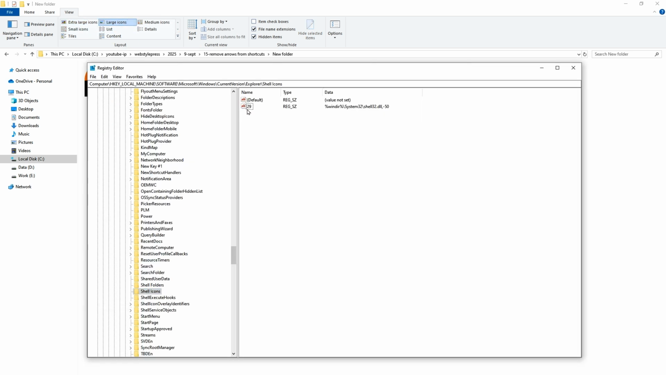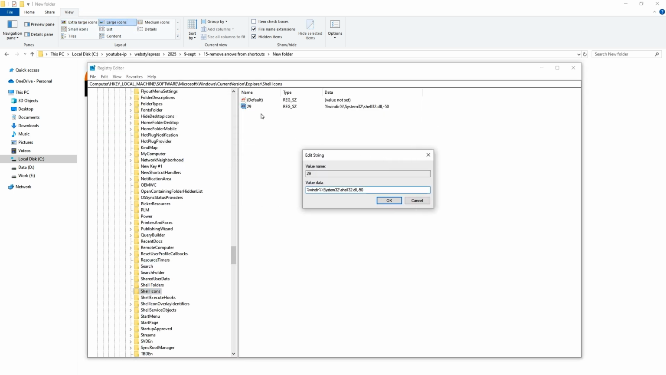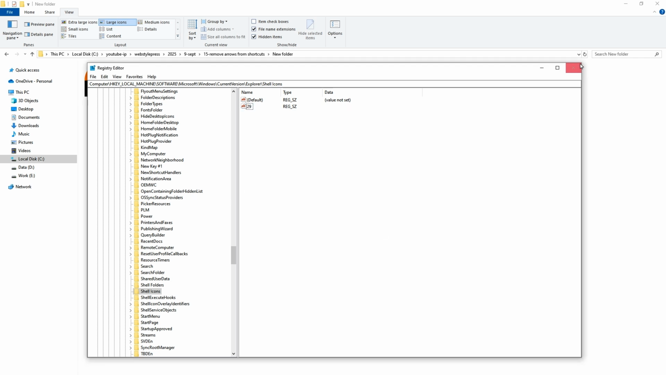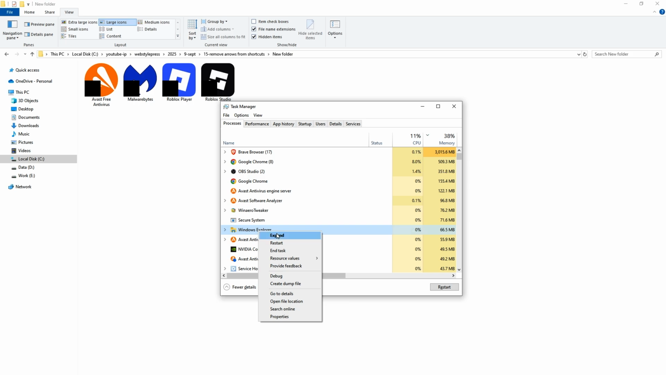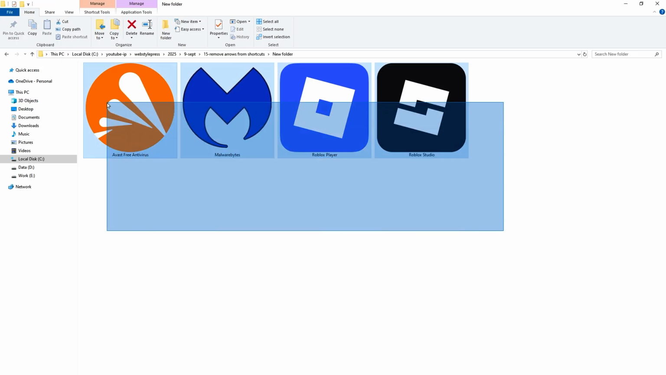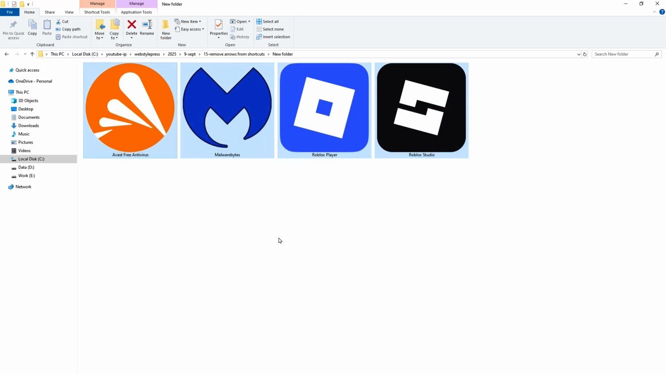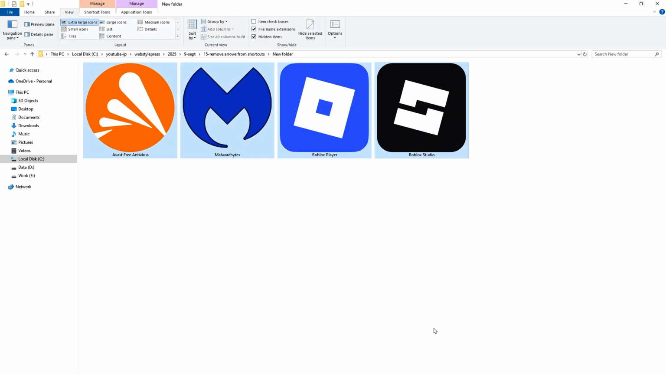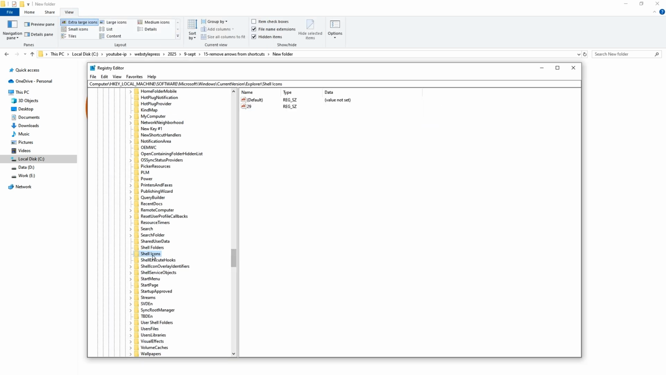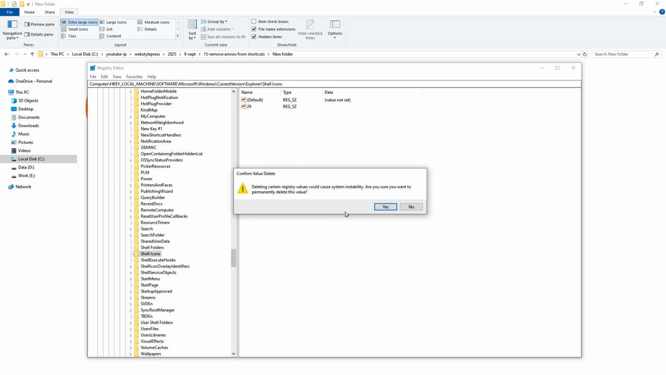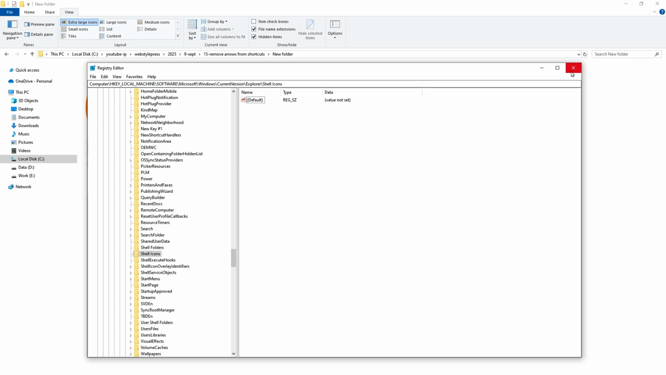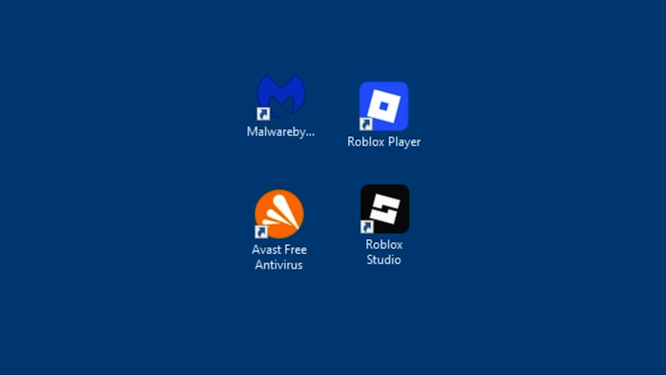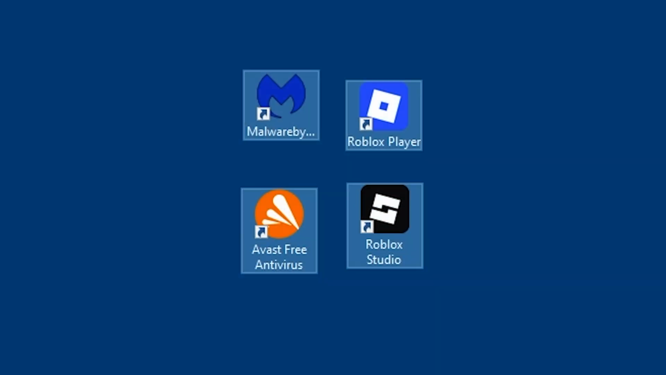To fix that, double click 29, delete this value, press OK, restart Windows Explorer, and see those arrows are gone. These are shortcuts, not the axes. And to cancel this effect, open Registry Editor again, go to Shell Icons and remove this entry 29. Right click, delete. Restart Explorer and the arrows on the shortcuts are back.